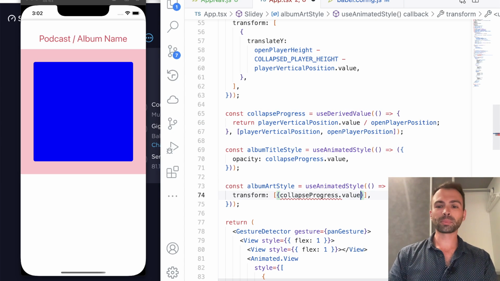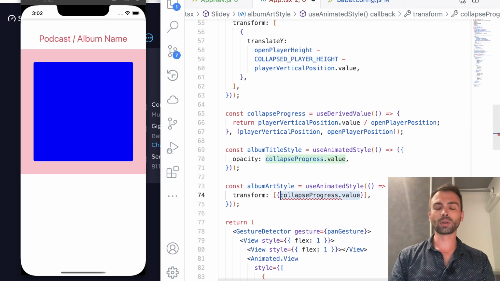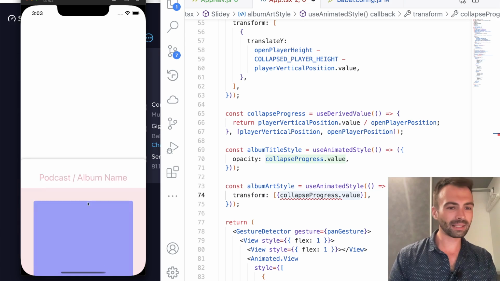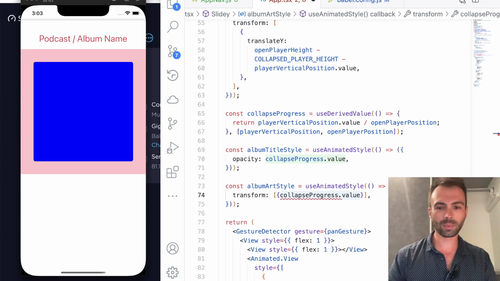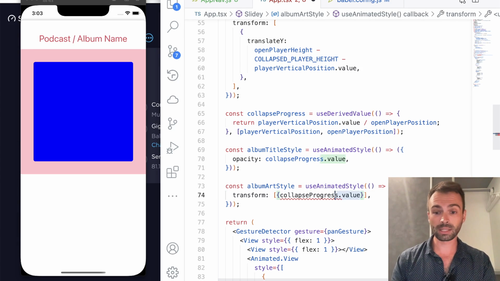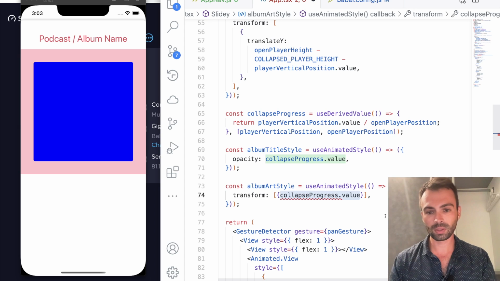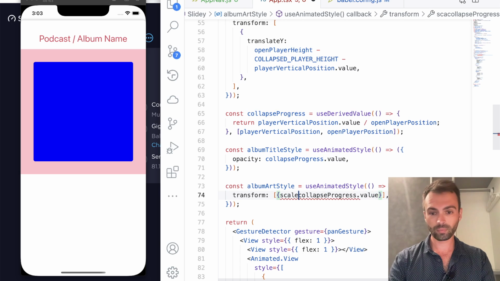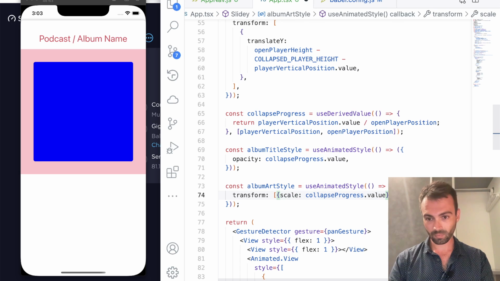So the collapse progress basically goes from 0 to 1, I believe. I don't even know what direction it goes in. It either goes from 1 to 0 or 0 to 1, but we're going to be doing some translation for it. So let's just try doing a scale.